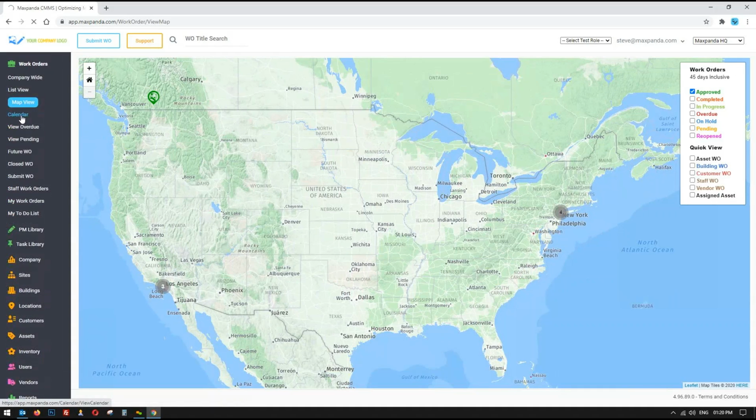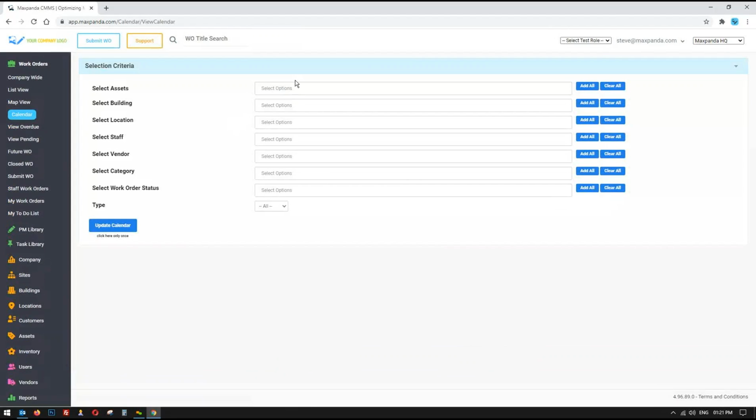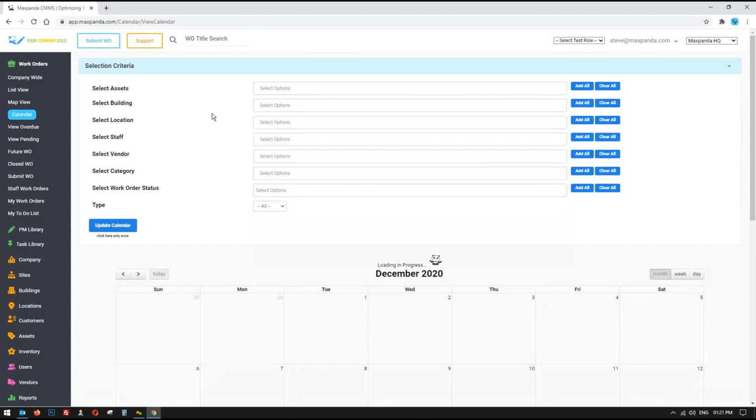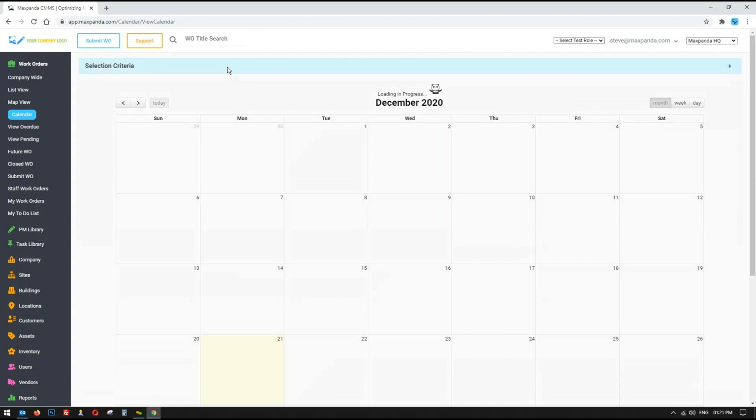The third view is your calendar view. The calendar will ask you to do a quick filter before you enter it. For example, do you want to see your future PMs that are coming up at the end of December? I'm not going to filter anything, all my statuses, etc. I'll just update it. The calendar is on the mobile as well. Everything I'm showing you here is on mobile as well. This is my world in December now.